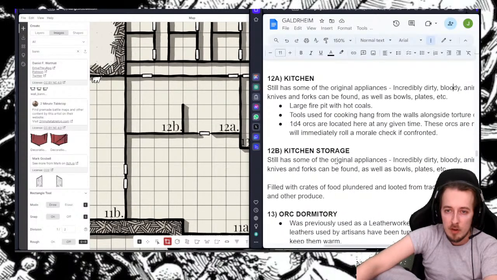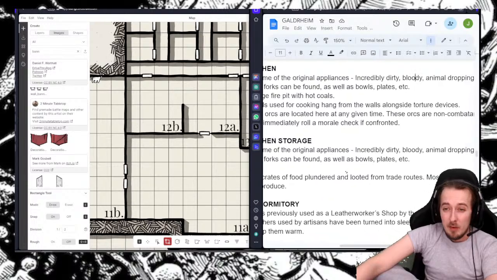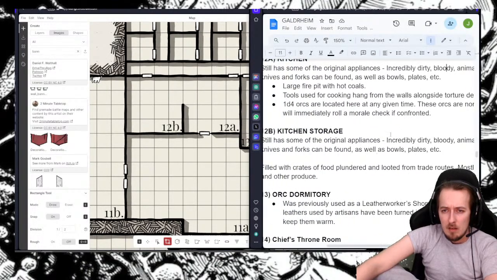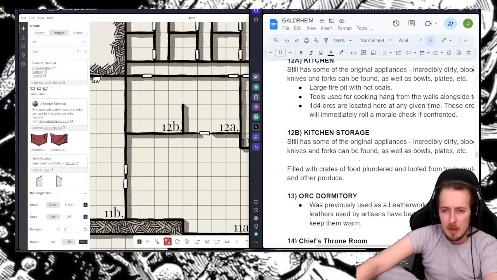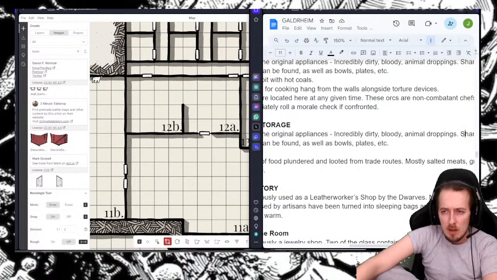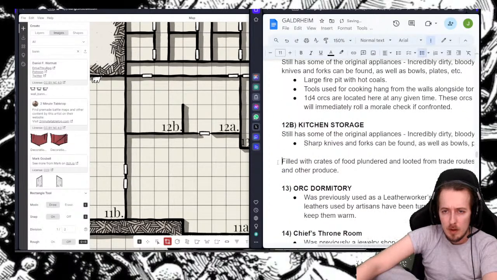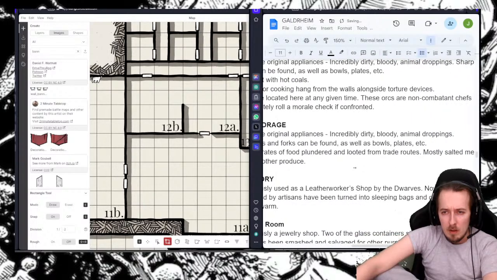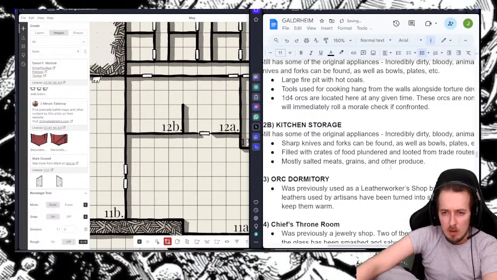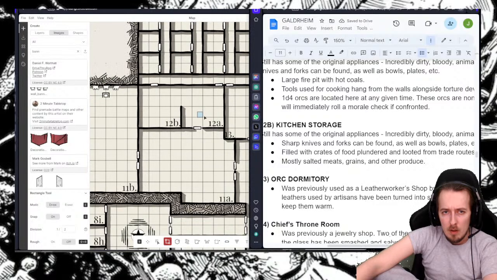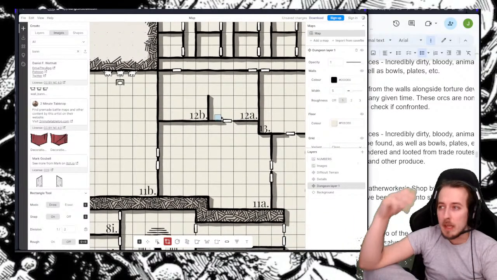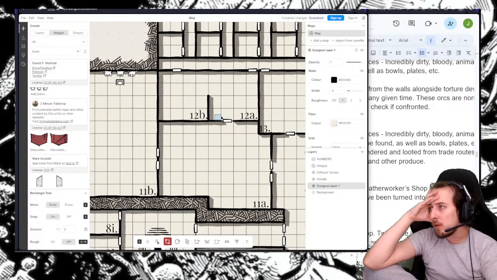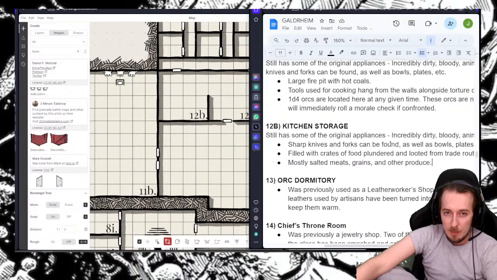Yeah, kitchen storage. Still has some of the original appliances. Incredibly dirty. Bloody. Animal droppings. Sharp knives. Let's do that as a bullet point. I think there needs to be a location where they keep live prisoners that they want to eat. So I feel like that should be this location.